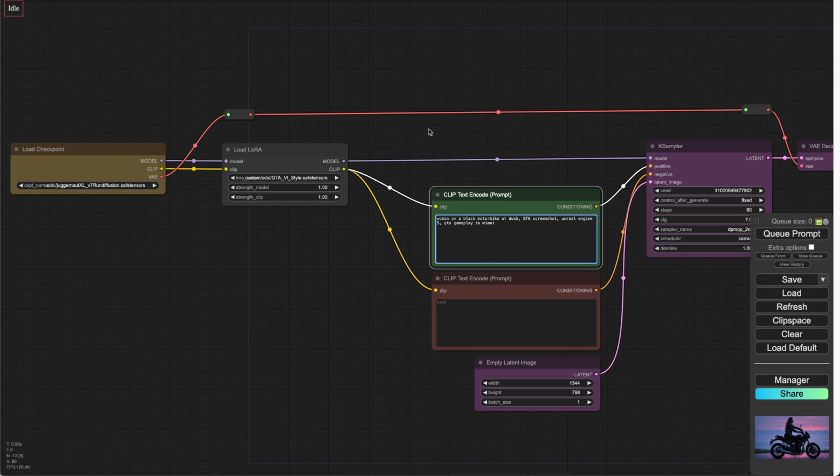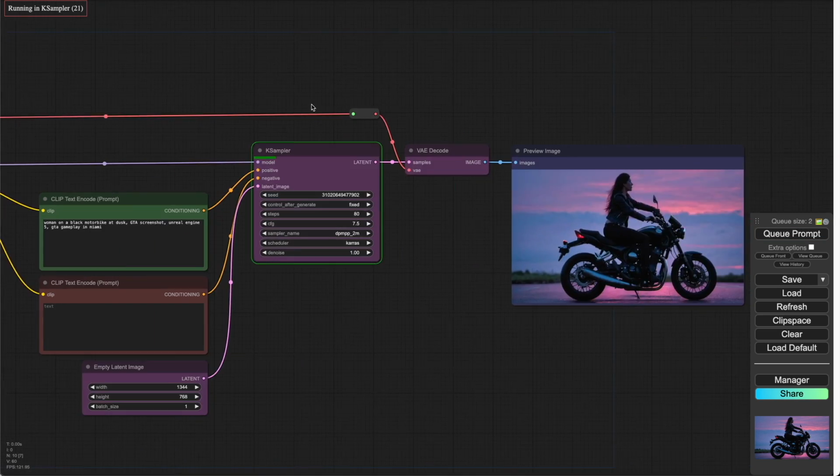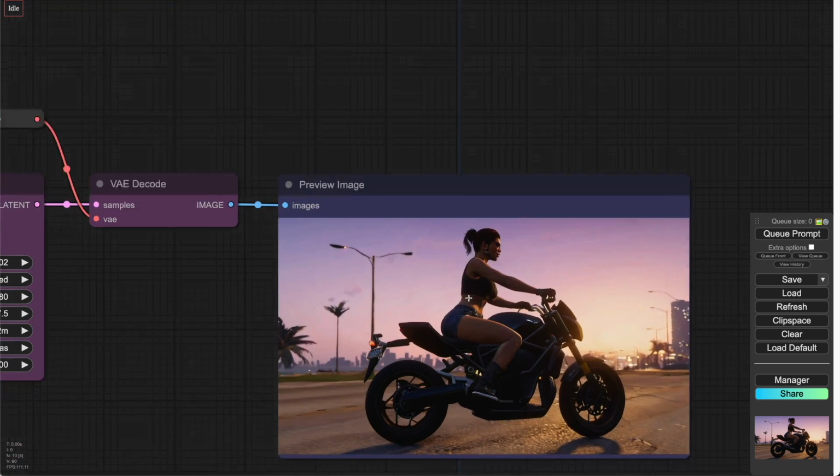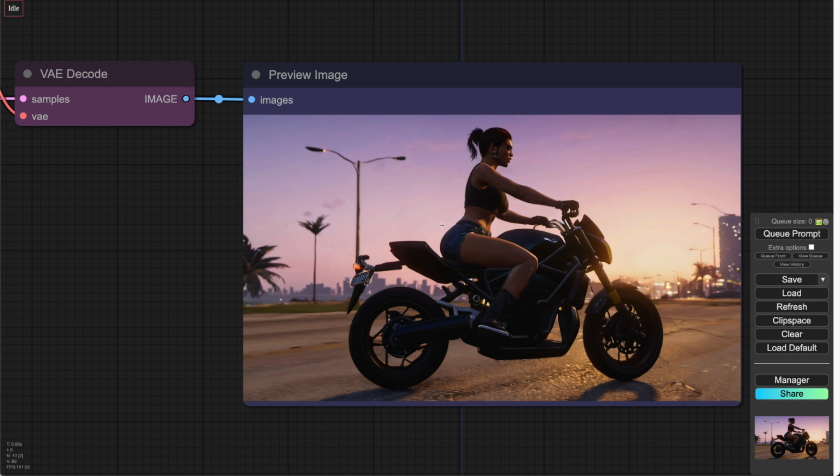Okay, so we can now queue the prompt and we should get a GTA 6 style image. Here we go. We have an image in the style of GTA 6. So let's try to enhance this image with another LoRa.